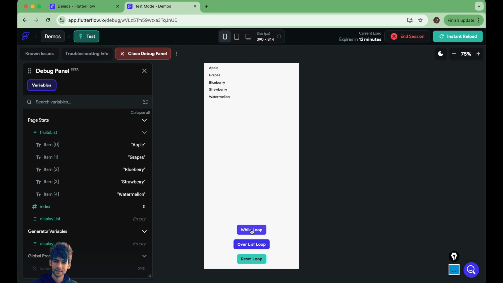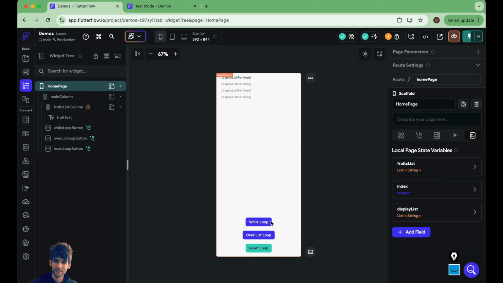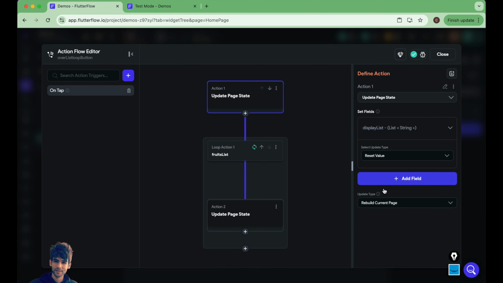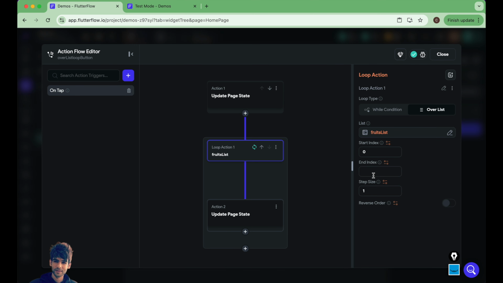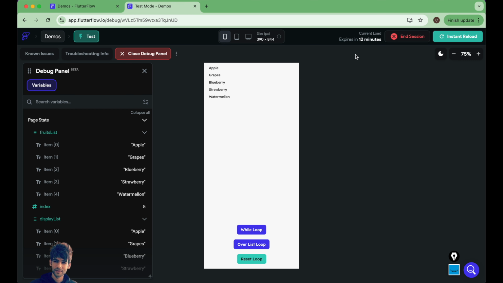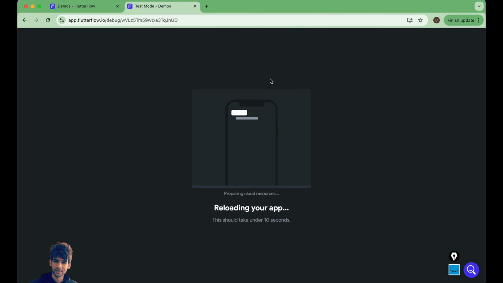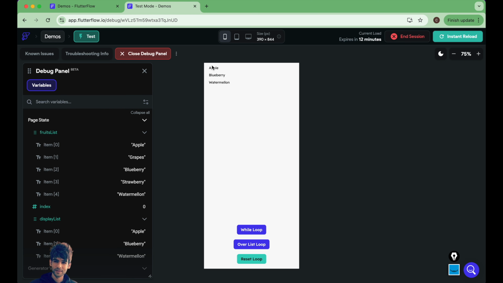So let me click here, while loop, reset loop, it's also working, over list loop. Okay, now on the click of over list loop button, if I select the step size as 2, let's see what will be the output. Okay, over list loop. So as you can see, apple, grapes, blueberry, strawberry and watermelon. So grapes and strawberry will be gone. Okay, so that's what is expected.